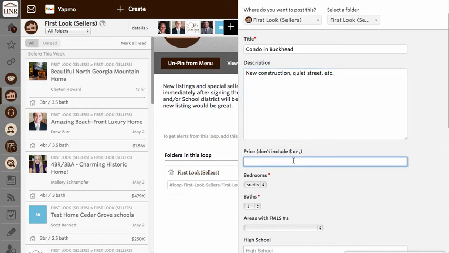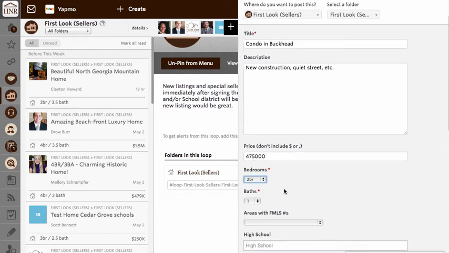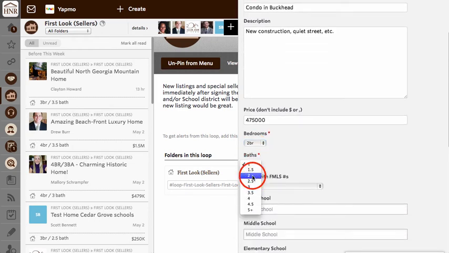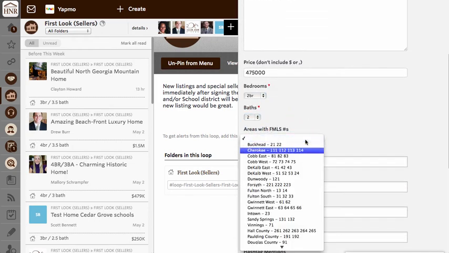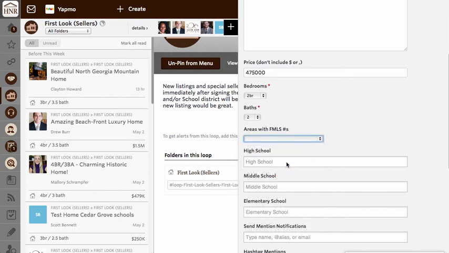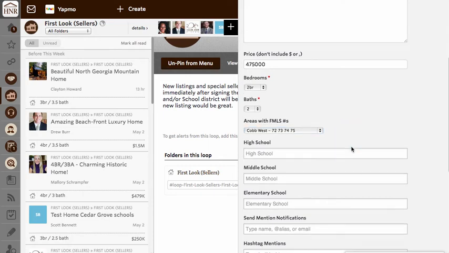I'm also going to fill out the price here. And please make sure that you do not include a money sign or a comma when you put in the value. We're going to fill out how many bedrooms it has, how many bathrooms it has. We have to fill out the FMLS area. This is really important. It's to fill out the FMLS area so that way we know where to categorize it.